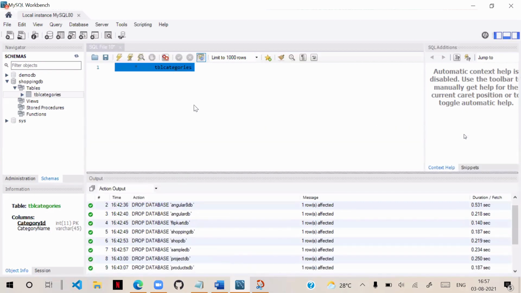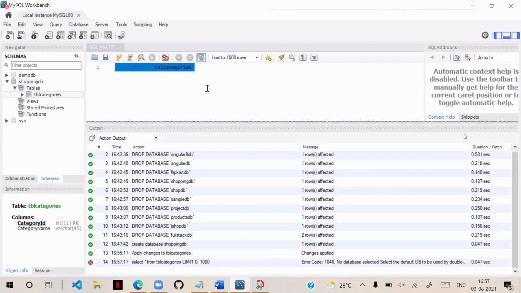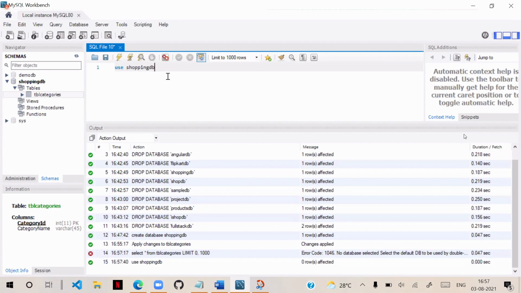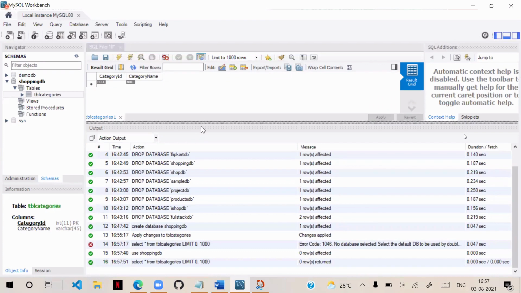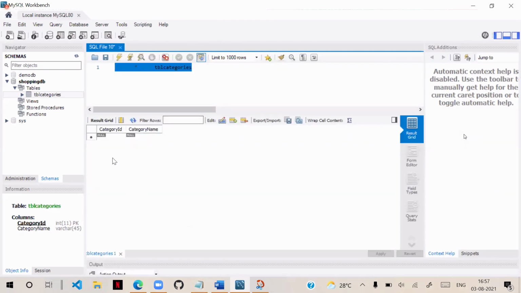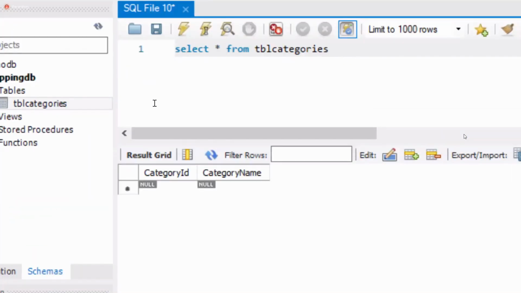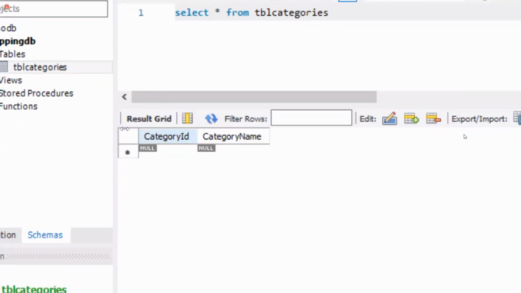That means we need to execute that command. First you need to change into the database, so we have to use shopping DB. First we use the shopping DB, and then write select star from TBL categories and execute that. You can see the result will come here. Currently the category ID and the category name fields are empty.